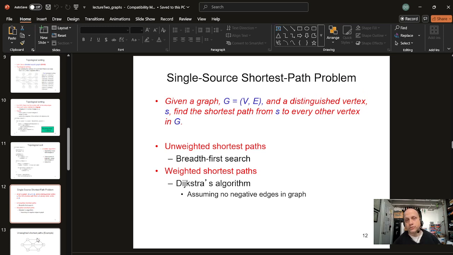Single source shortest path problem. So here, if I give it a graph G with the associated vertices and edges and a distinguished vertex S, find the shortest path from S to every other vertex in G. In this case, I would use unweighted shortest paths, a breadth first search, or weighted shortest paths with Dijkstra's algorithm, assuming no negative edges in the graph.